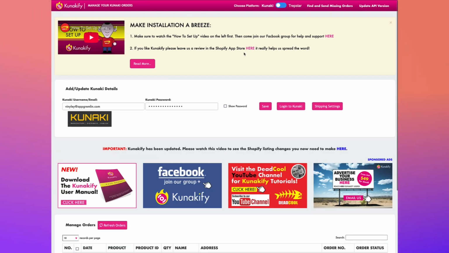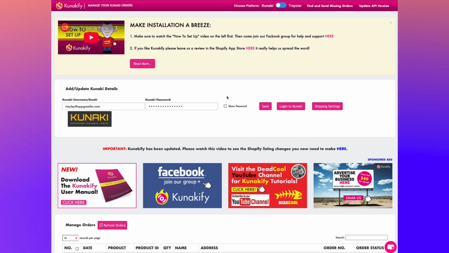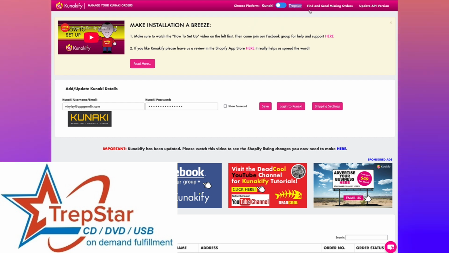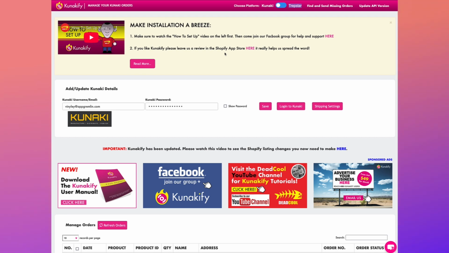Since 2017, we've only had Kunaki as the service to print and ship CDs, DVDs, vinyl records, and Blu-ray. Today I want to introduce you to TrepStar integration. The reason we added this is that at the minute Kunaki aren't shipping overseas temporarily. So now this opens up CDs and DVDs to be shipped all over the world. TrepStar also do branded USB sticks, so that's an extra product you can now add into your Shopify store.